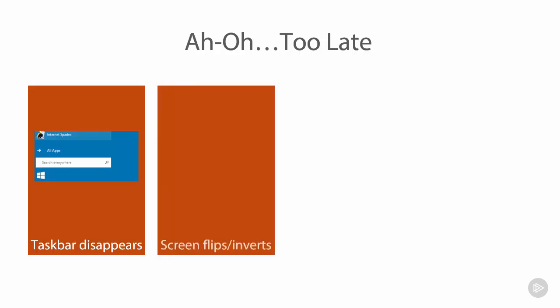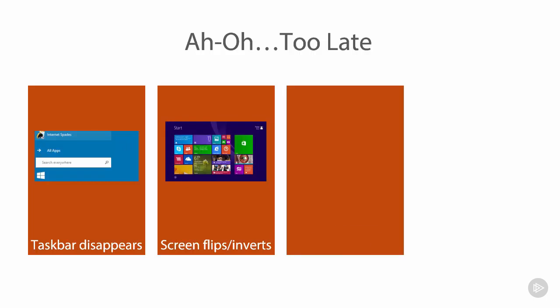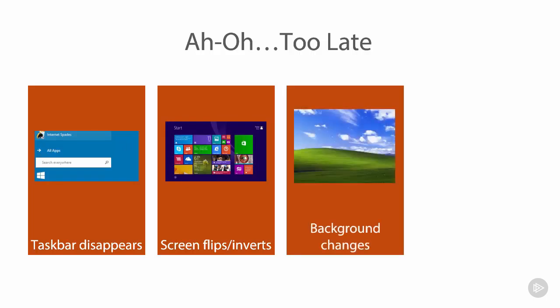Another symptom could be that you turn on the machine and the screen comes up and all of a sudden it starts flipping around or inverts. It could also be a symptom of the background changing. There you are working in your operating system, everything's working fine, and then all of a sudden your background changes. Okay, that seems kind of destructive there.